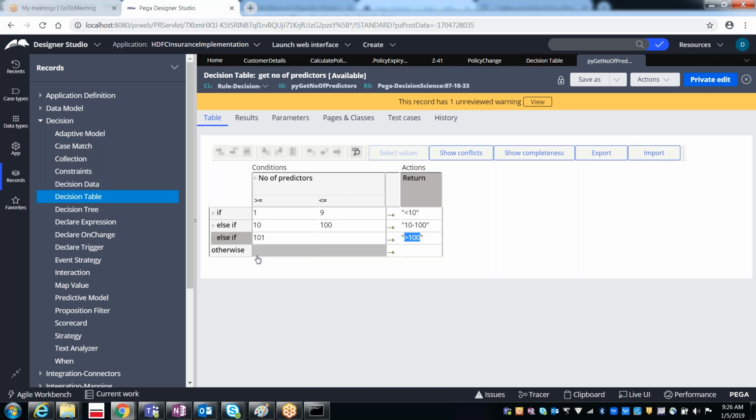Negative value. Exactly, zero and negative value. Okay, if you give that, then these three will not be satisfied and it will go to otherwise. In that case, it will return just the blank. Okay, just the blank. So this is the way.